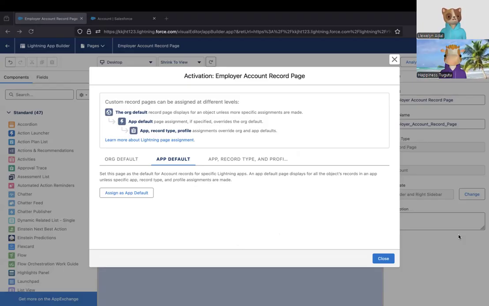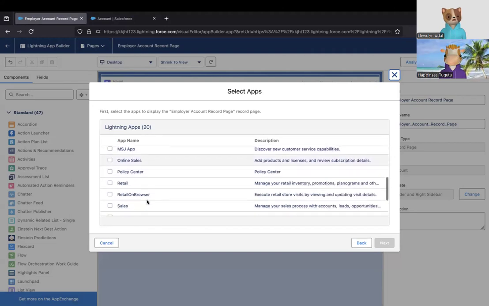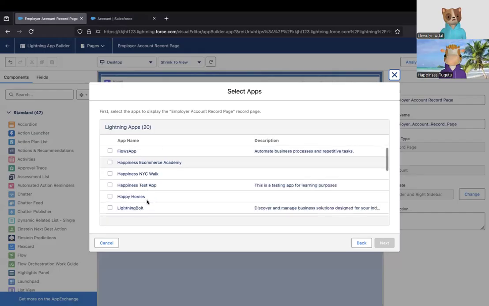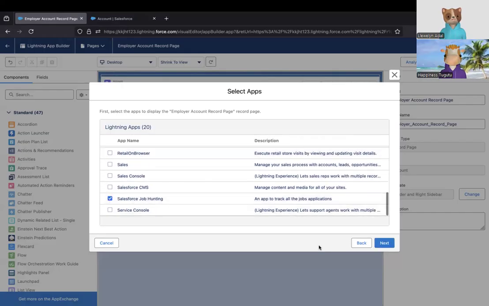And you see the third tab. Oh, yeah, there's app, record type and profile. Right? But the profile we don't really care about. That's fine. Just click on app record type. And assign the button there. Okay. Now we want to say for the app, which is called Application, some Salesforce jobs or something. Yeah. So, job hunting. Okay, next.